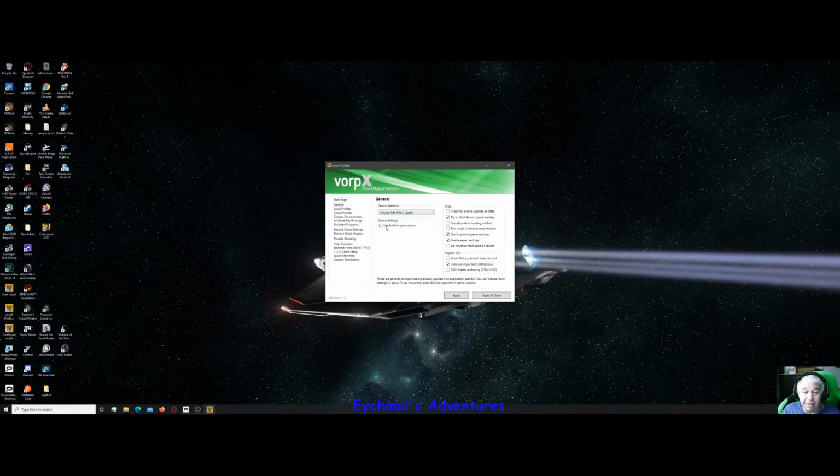I do not worry about the device settings, use built-in audio device. I turn it off, it doesn't make any difference. It's already set to Windows. In Options, I do not use profile updates on start. The reason I don't do that is because if there's a new profile, it will automatically upload it, which will reset all my settings, and I will not update a profile until I have problems with the old profile. And then I'll check to see if there's a new one. Other than that, I just download them as I need them.